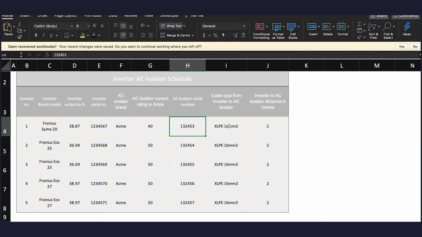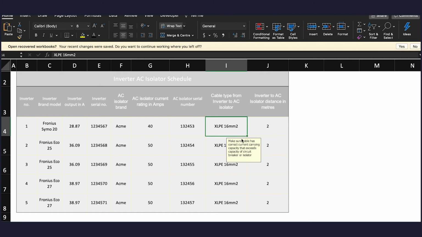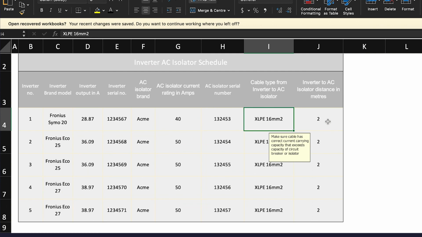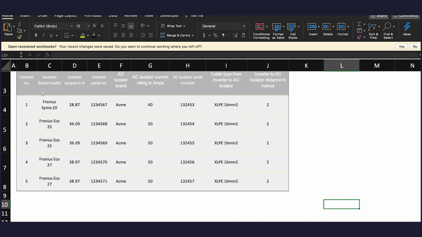Yep. Now, cable type, this is up to you. Obviously, as an installer, you're designing what cable goes here. I put 16 mil XLPE. I've done a little data validation saying, make sure the cable has a correct current carrying capacity that exceeds the capacity of the circuit breaker or isolator. And obviously, very important, the inverter to AC isolator distance in meters. This could play into your calculations for volt rise, which is required for any system over 30 kilowatts on the AC side. So obviously, you can modify this spreadsheet, and if you're using 10 inverters, then you drag down all these columns as far as you want to go. Just be aware you might have to do some adjustments.